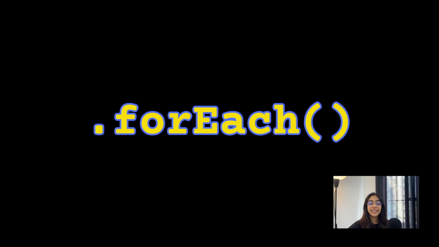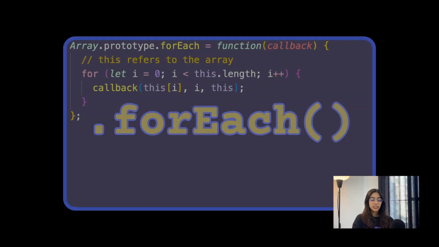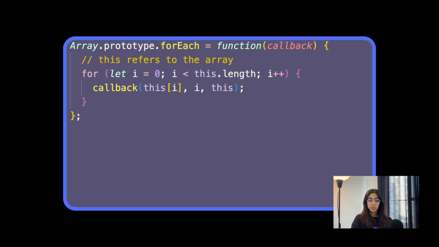It provides you a clean and straightforward way to iterate through the elements of an array. It accepts a callback function that it executes on each element of the array. Let's take a look at a custom implementation of the forEach method on arrays. So you can think of this as how this forEach method may be internally implemented.